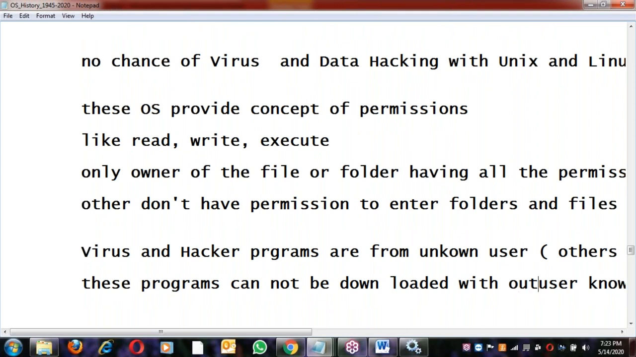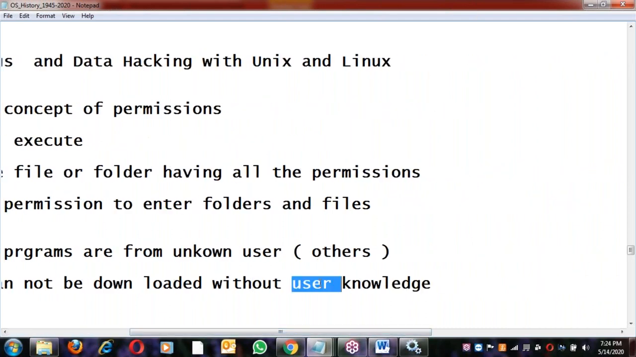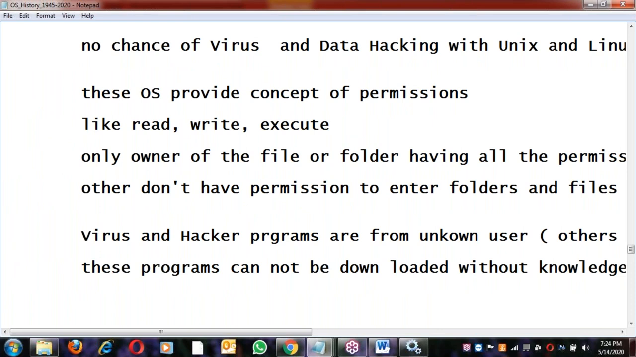These programs cannot be downloaded without the knowledge of the user. So data is secure. With Linux and Unix operating systems, data is secure. This is the security concept. This is almost a three classes concept, solving around a 4.5 hours topic.